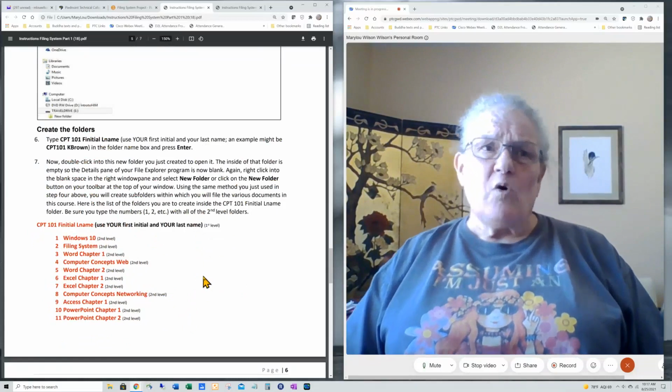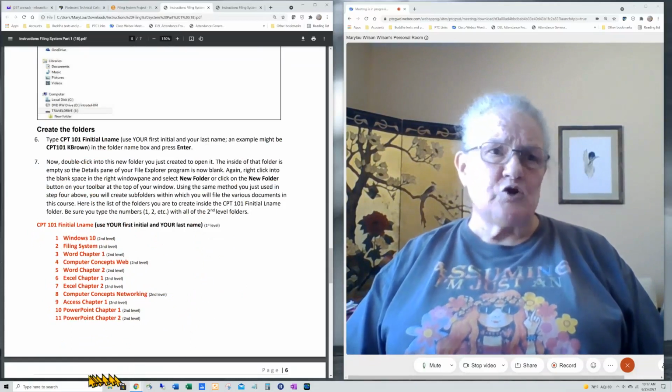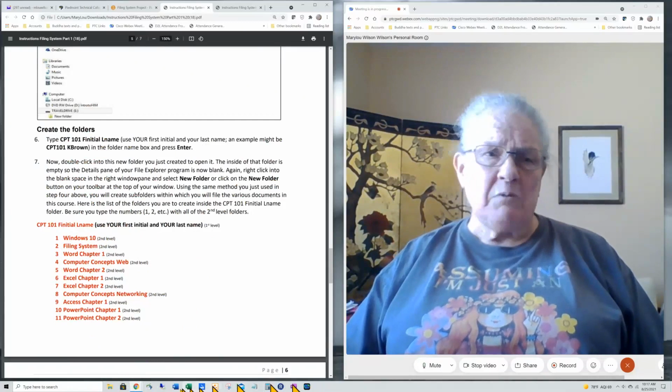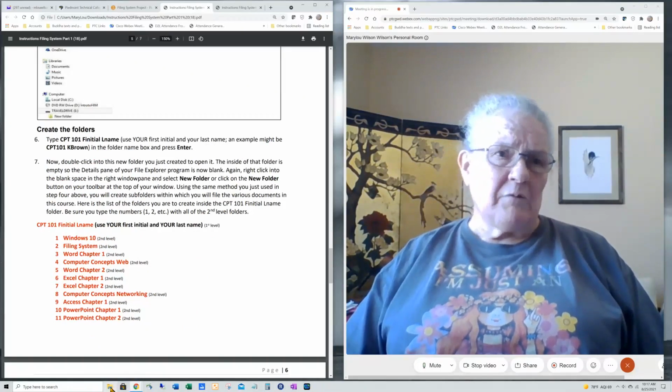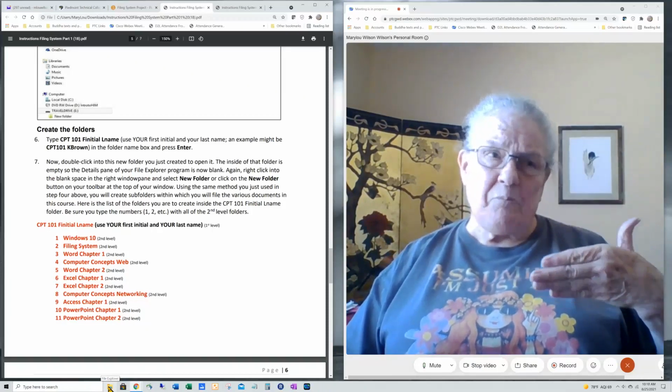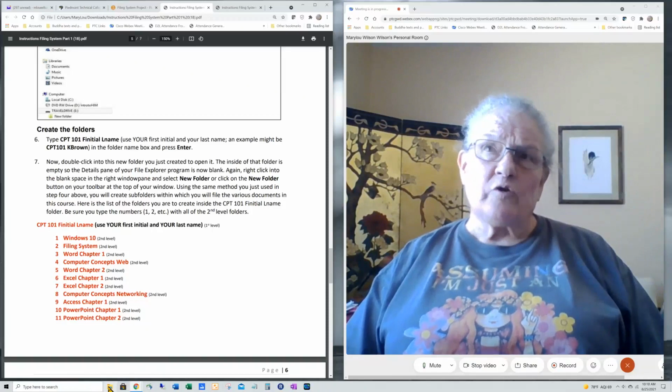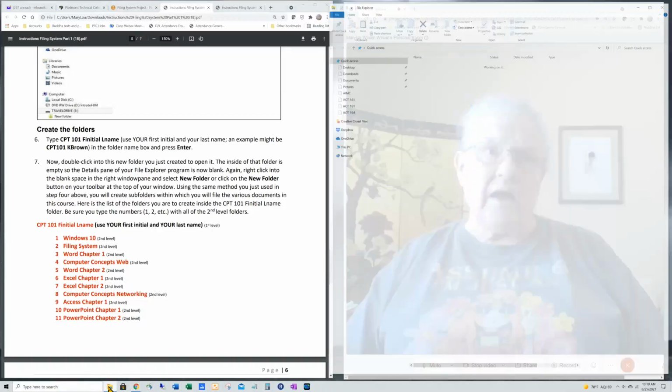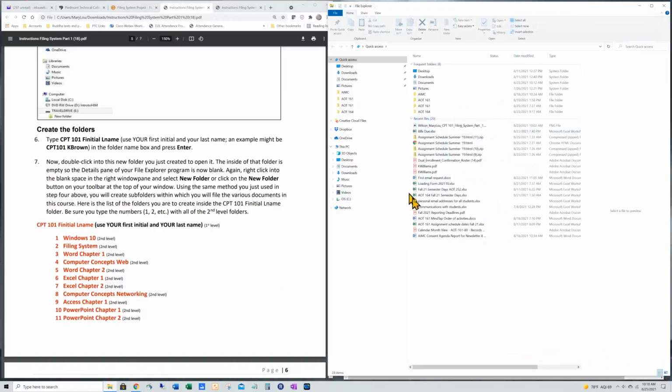So the first thing I want to do is go down here to my taskbar at the bottom of my computer, and I'm going to click on, let me float over first, the icon that looks like the file folder standing up on edge. When I float over it, it says File Explorer.